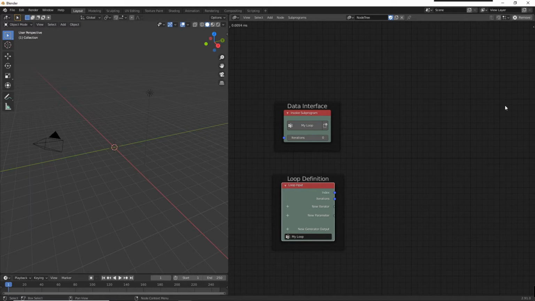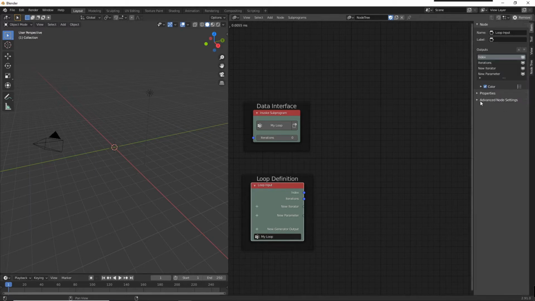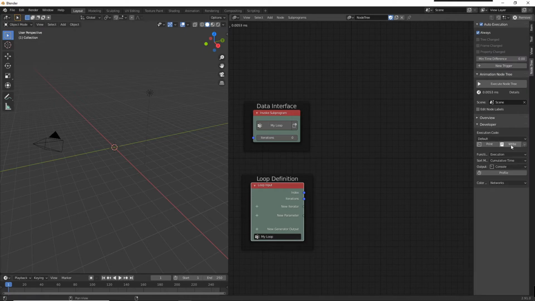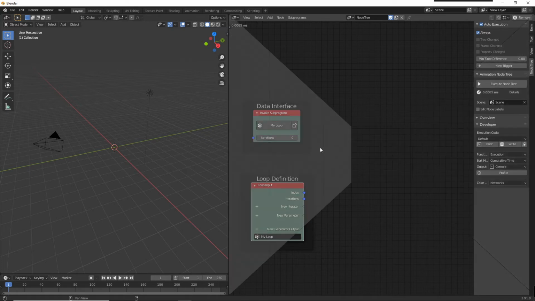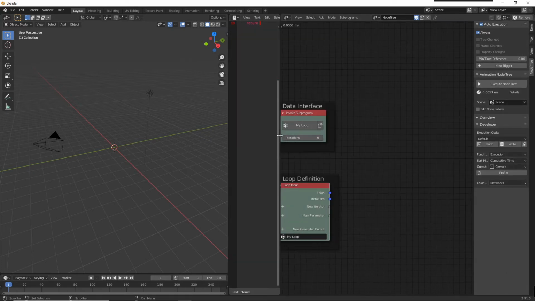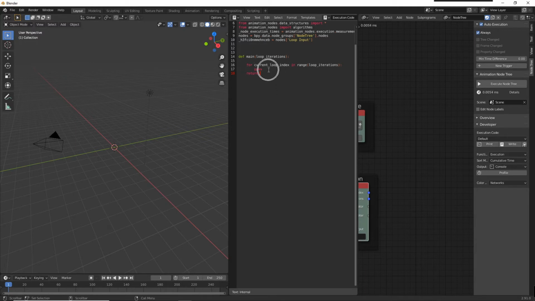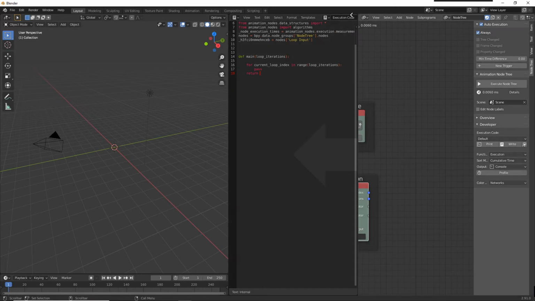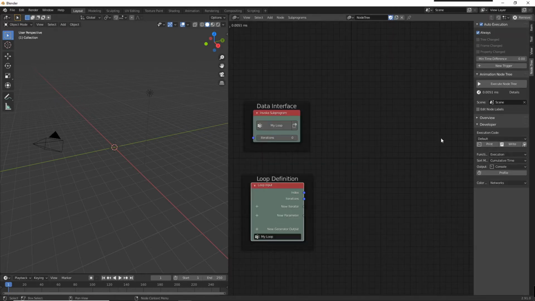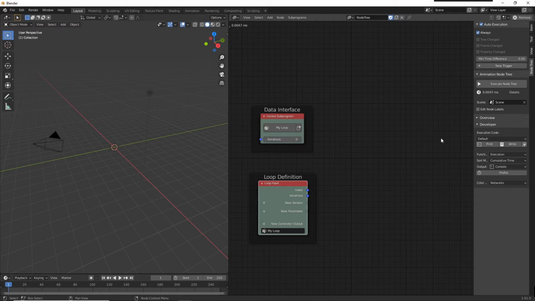Just select the loop node, open the right side panel, switch to the Node Tree tab and expand the Developer section. Below the execution code part, click right and press the Select Area icon to put the code display where you want it. As you can see at line 14, there's a subprogram definition that contains a for-in loop, which currently does nothing. It only contains the command pass. But as you see, the code for the loop is ready to go and standing by to do its job. But now let's continue with our example.